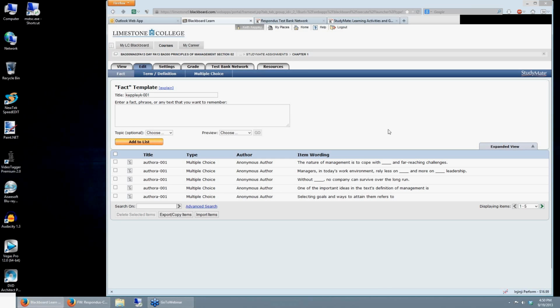I've just been using the test bank network and it works fine. But I do have a book coming up that I couldn't find on Respondus today, so I might have to do that.